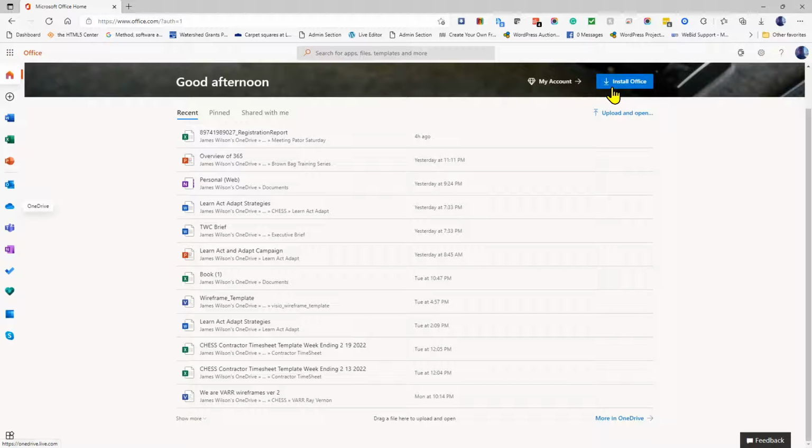You get a copy of Microsoft Office you can install on your devices. So you can install Microsoft Office on an iPhone, a Mac computer. You can install it on your Windows system. So you can actually edit Word documents when you're not online on the internet, but you can actually do them locally. So here we are.